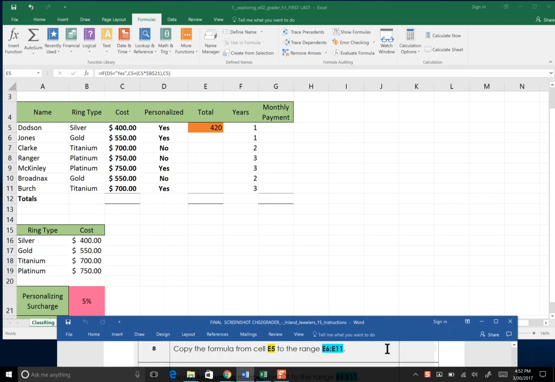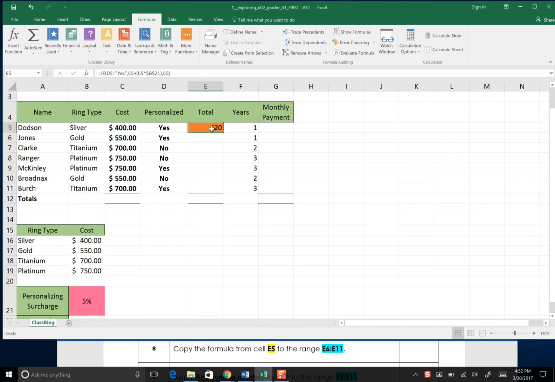Now we're back with step 8. Copy the formula from E5, which is where we were working, all the way down the range to E6. We click on cell E5 and we get an autofill handle. It's going to copy our formula all the way down and compensate for those yes, no answers. And that's the end of step 8.